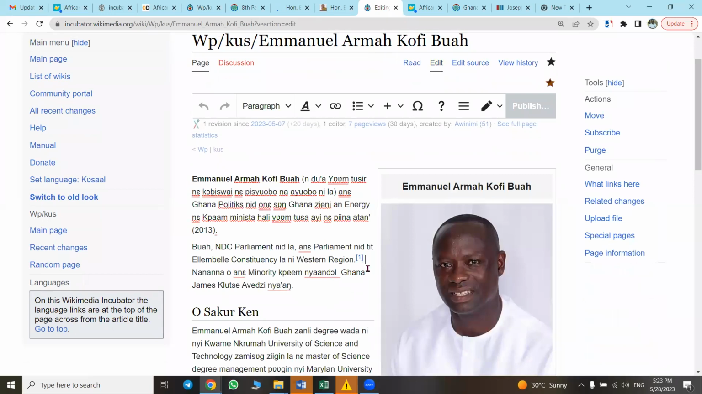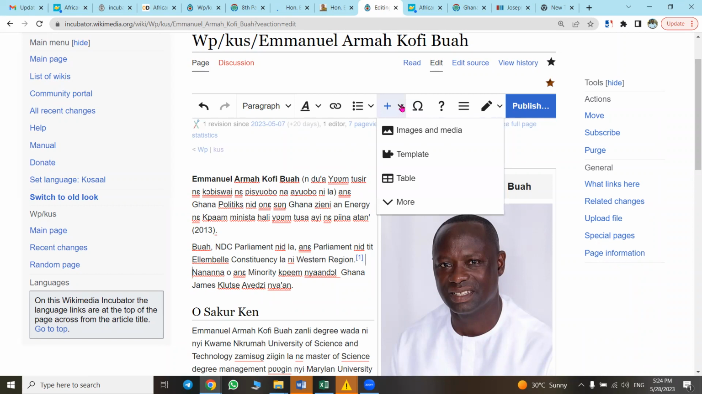So you bring the cursor to just after the number 1. Yeah. Then you click on site. I think you should be seeing site here. If you don't see it, or you see insert. Okay. So you click on the insert.